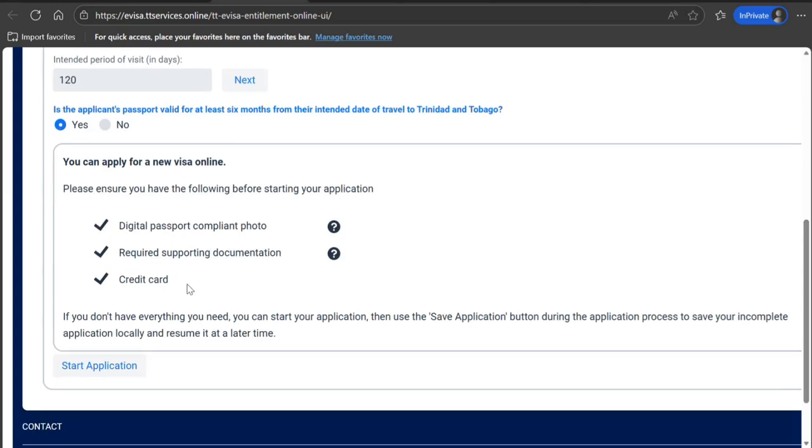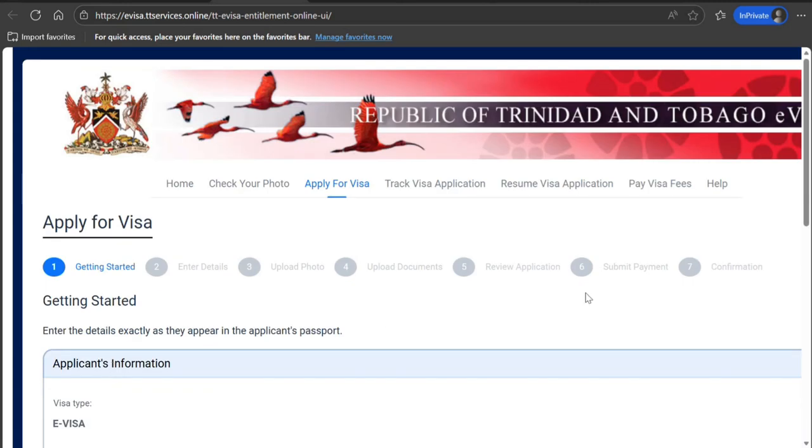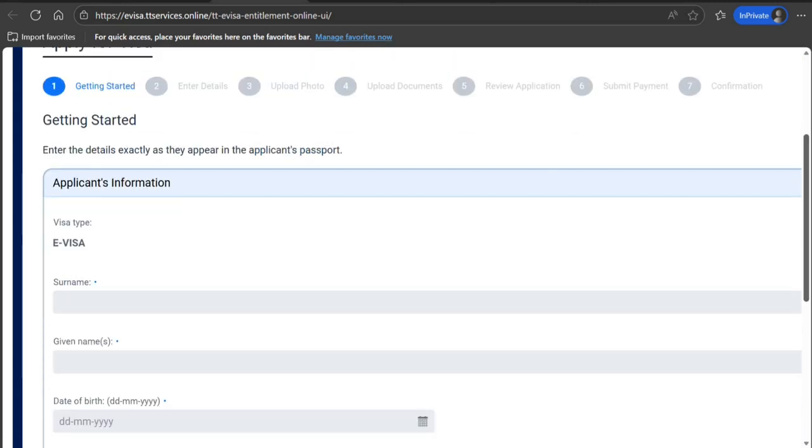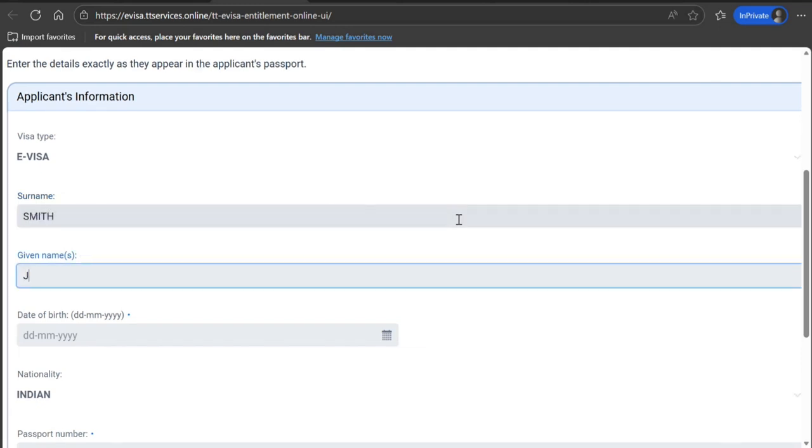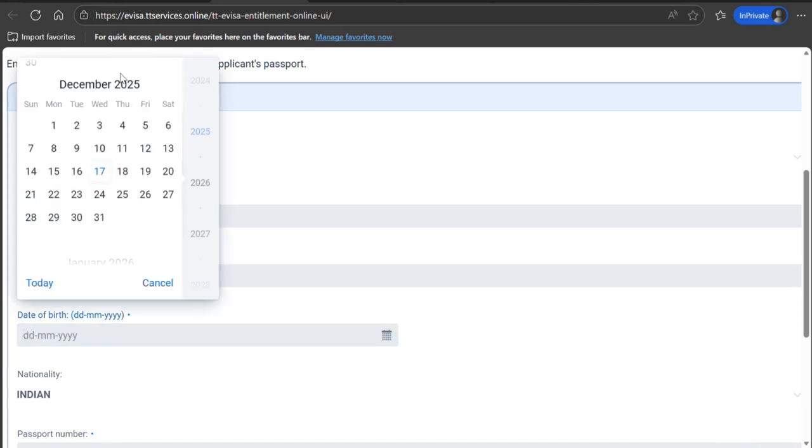Perfect. So what are the things you need? Credit card to pay, required documents and passport photo. Fine. Click on start application. So it's an e-visa. Do it as per your own case. Don't go by the sample values that I am entering. Date of birth, again, should match your passport. It should not be that it doesn't.